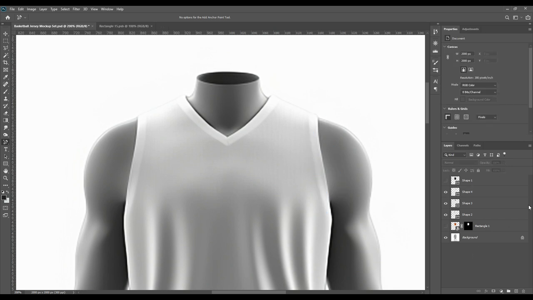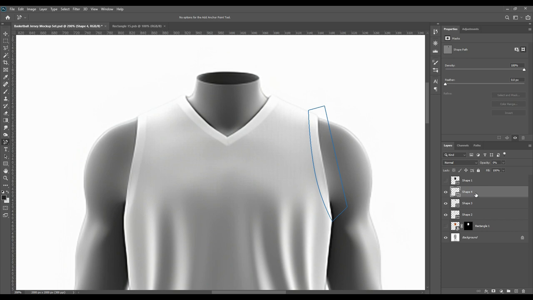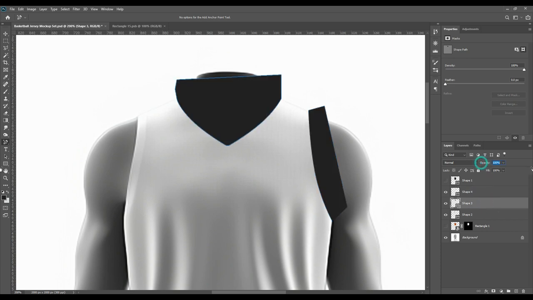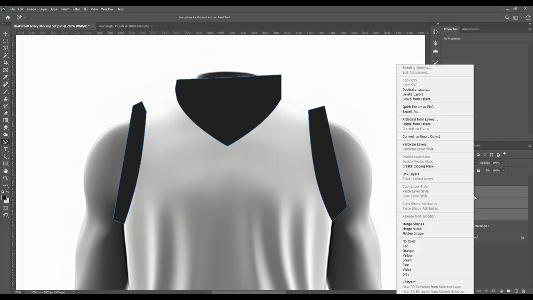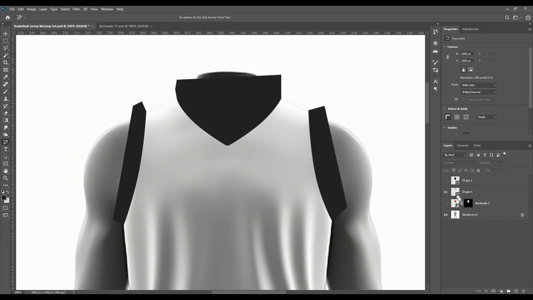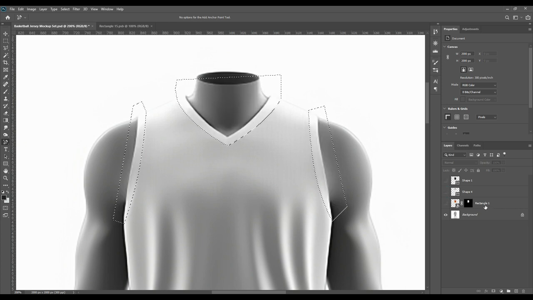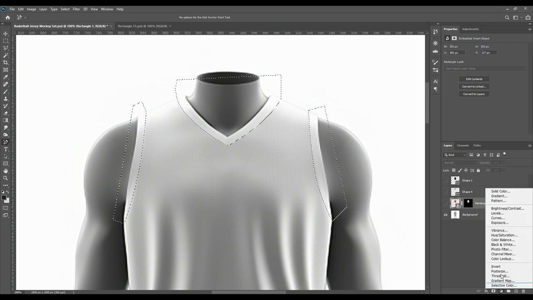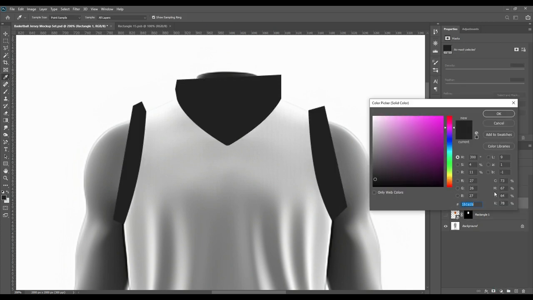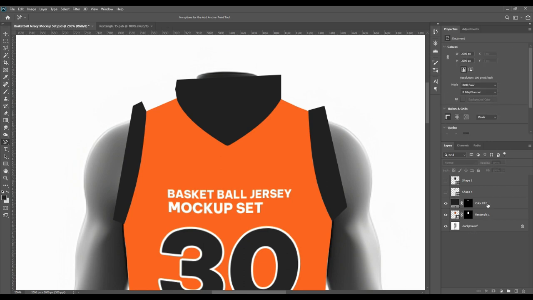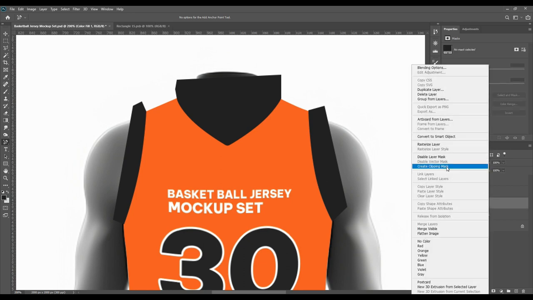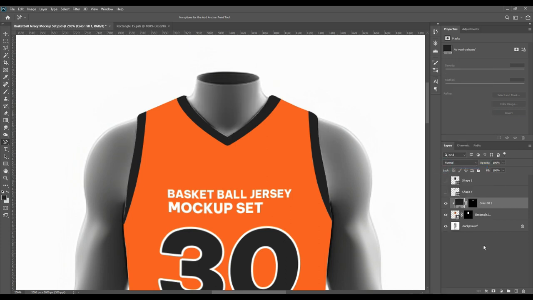So after you see that we have selected the two sleeves and the neck, now by pressing Control or by pressing Shift, we will select all these three shapes and then we will merge the shapes. Now by pressing Control, select a shape. And then take a solid color. And after taking the solid color, right click on it. And then selecting them, do create clipping mask. Then only it will get the shape.